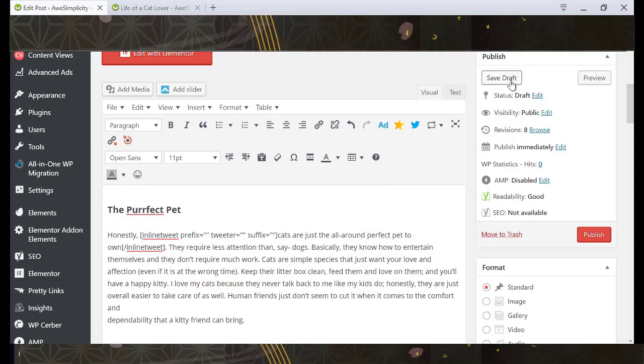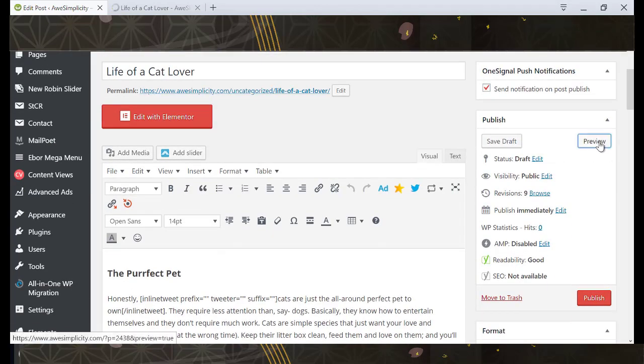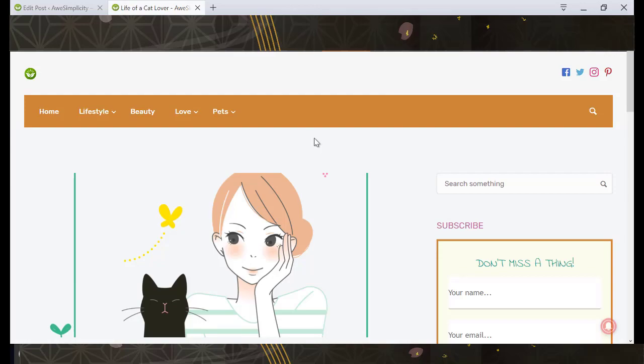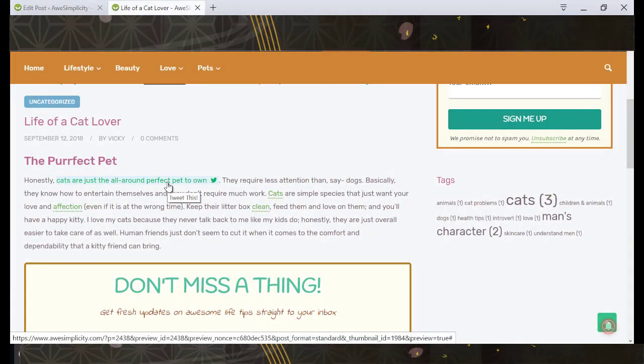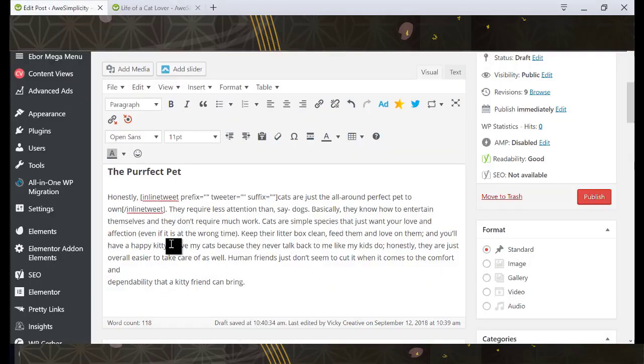Save draft. And then click Preview. And here it is, the Tweetable link. Let's make another Tweetable link.